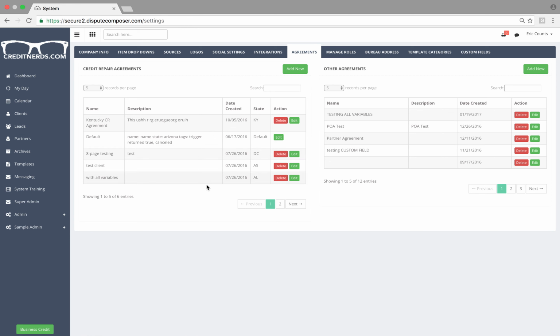Here's where you can create all your agreements. You can create a different agreement for every state if you want to, all 50 states. Then if you bring somebody on from Kentucky and you click assign credit repair agreement, it's going to assign the Kentucky agreement based on their address. Pretty awesome. You can also include other agreements, right?